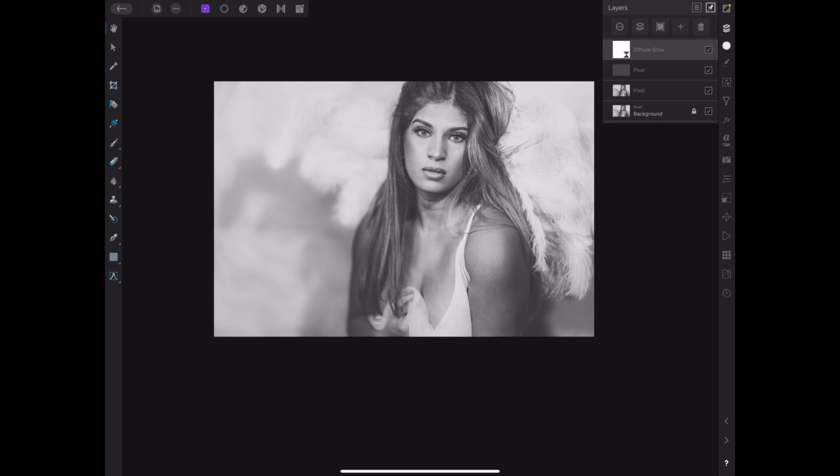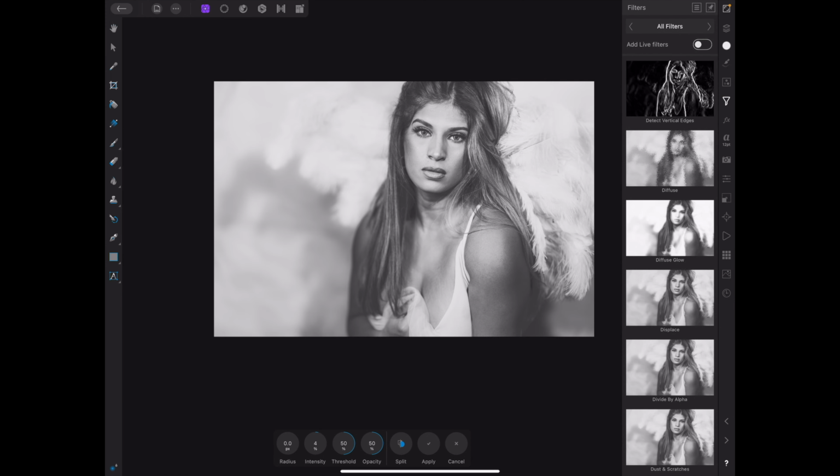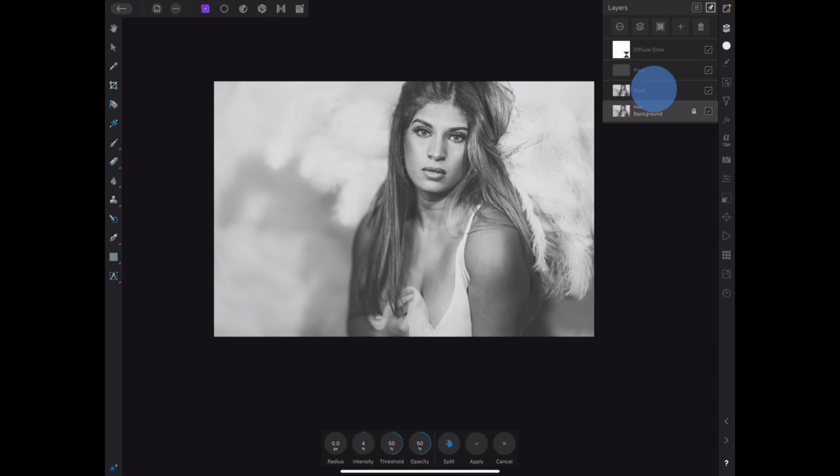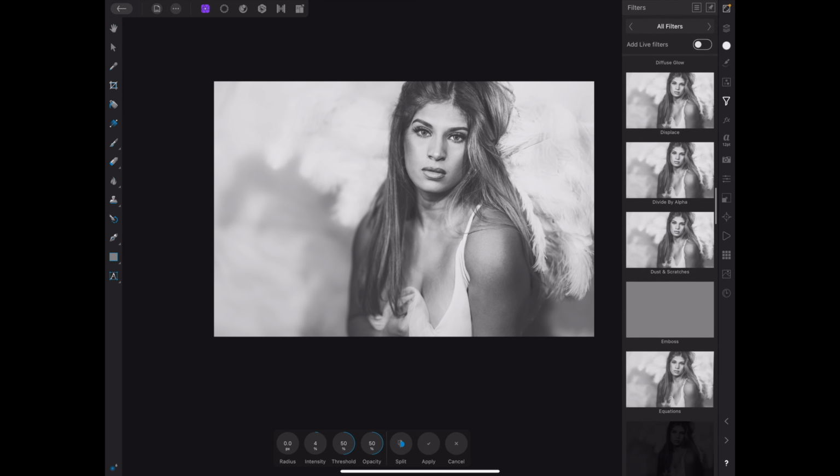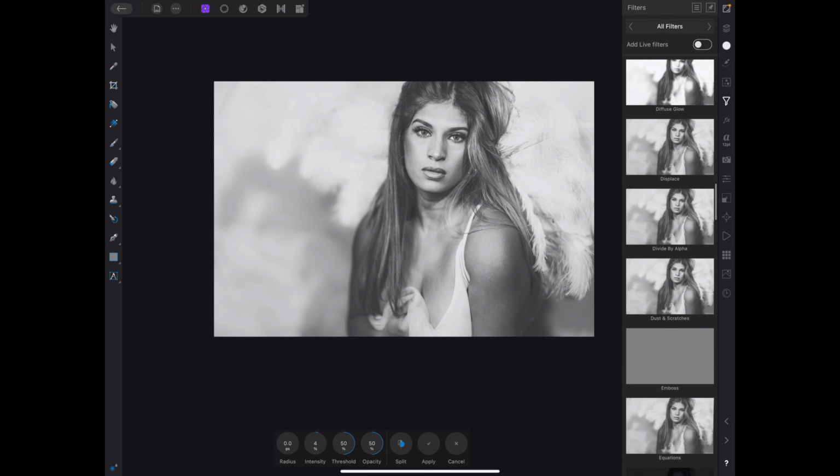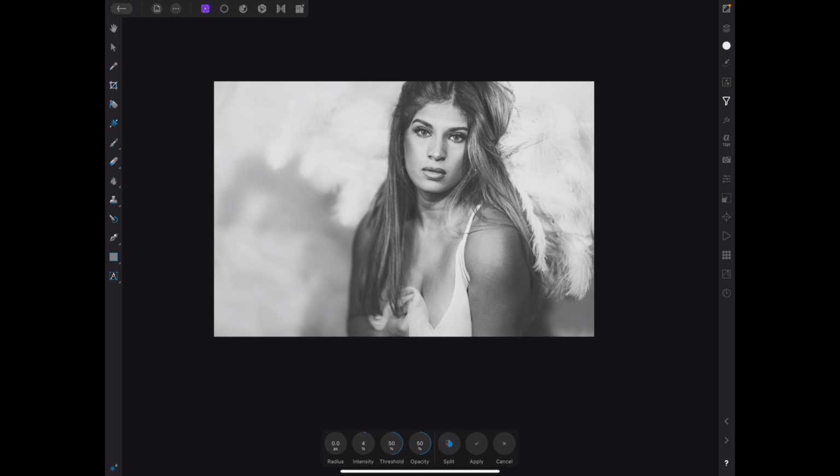Now, in order to use this Diffuse Glow, it's very, very simple. It's very easy. Like I said, this video is not going to be that long. What you want to do is go to the filters layer. Then make sure you have the picture that you want to apply it to on. Go to the filter layer first, and then scroll all the way down until you see Diffuse Glow. You hit on it, and then here's your Diffuse Glow.